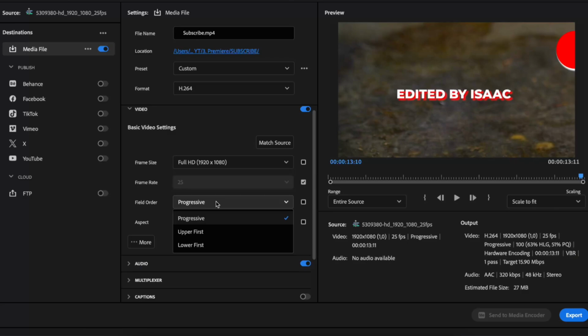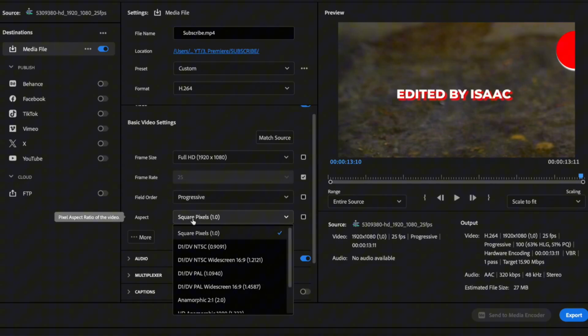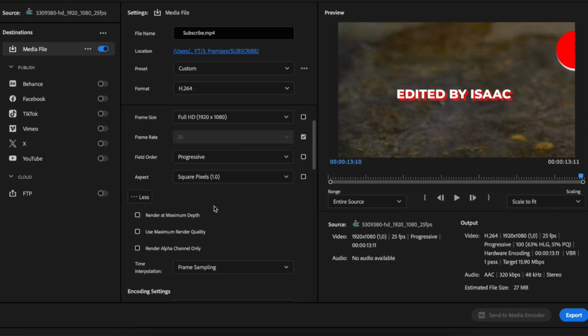Field order determines whether a video displays all its lines at once, which is progressive, or alternates between even and odd lines, which is interlaced. For modern videos, always use progressive. And lastly, we have aspect. It controls the shape of your video's pixels, usually set to square pixels, for normal, non-stretched footage. Render at maximum depth. This improves color accuracy. Use it if you want slightly better quality.